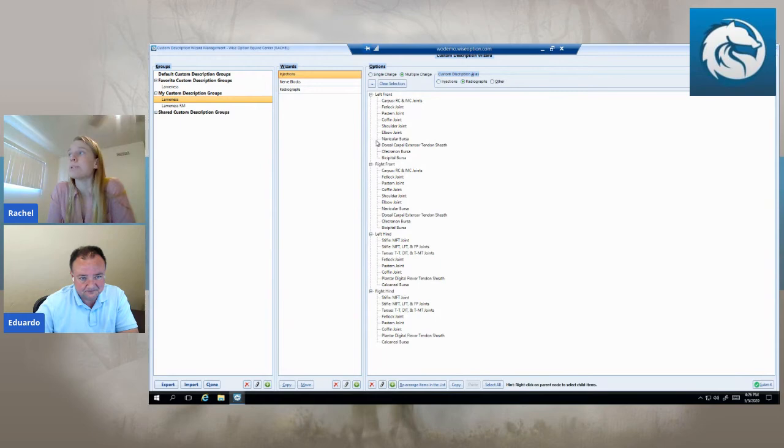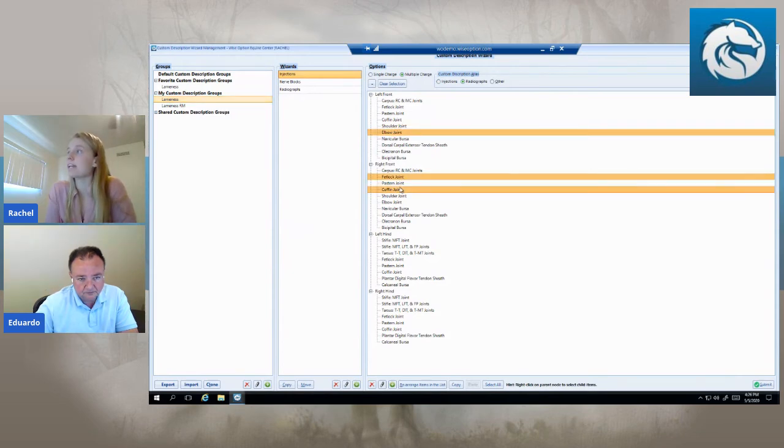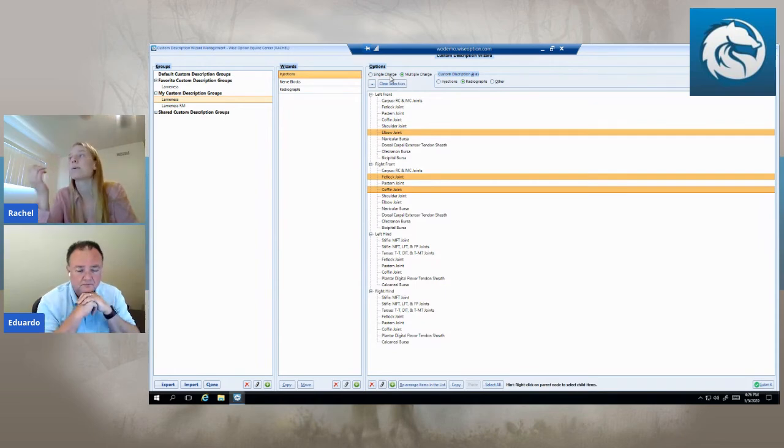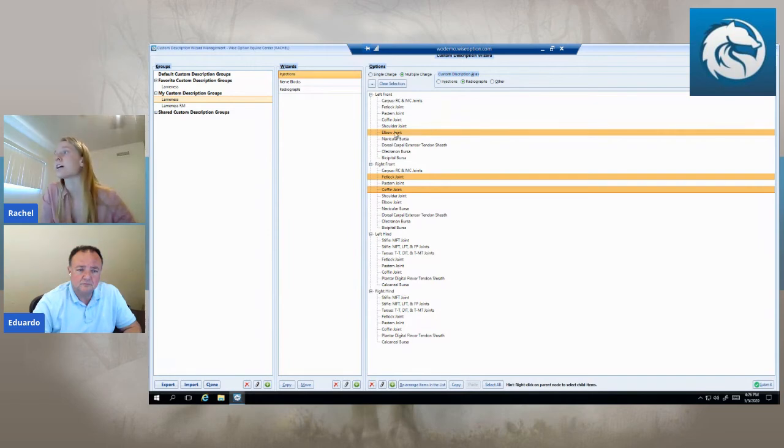I've made a few here, but you can come through and select all the different joints that I radiographed, and I can select multiple as I go down. Up here at the top, there's an option to do either a single charge or a multiple charge. Basically it's either going to charge an individual radiograph fee for each joint, one for the elbow joint with elbow joint in the comments, one for the fetlock joint with fetlock joint in the comments, or if I have multiple, which I really like, it will just charge radiographs quantity 3 and then have all of these joints in the comments. So it's a really nice way to keep all of your records in one while charging at the same time.